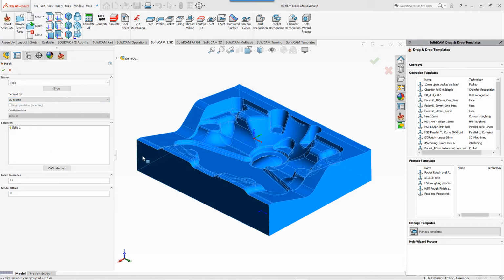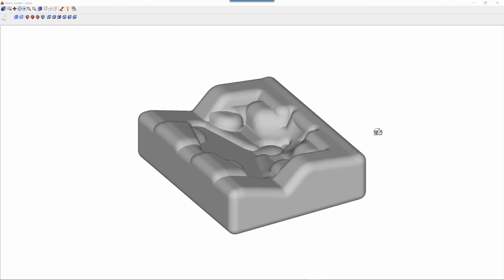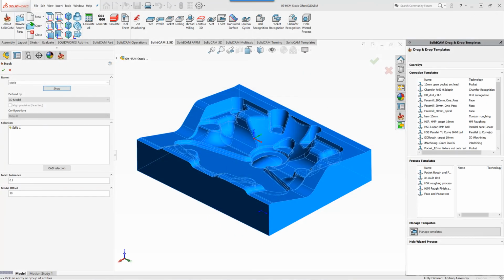Our model is this part over here, but we've added now the option of model offset. So if I were to say, put a model offset of 10 millimeters, if I were to click on show, you'll see that the model has now been offset in all directions by 10 millimeters. This is extremely helpful when working with molds.